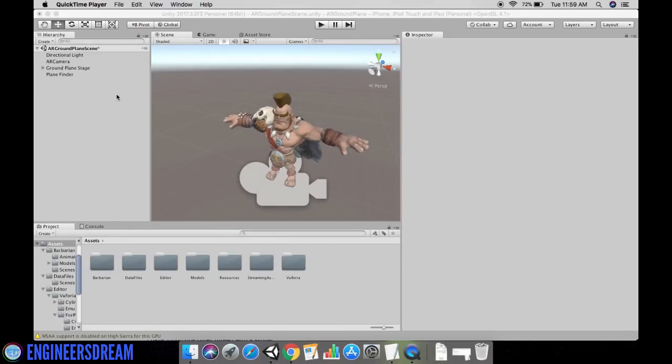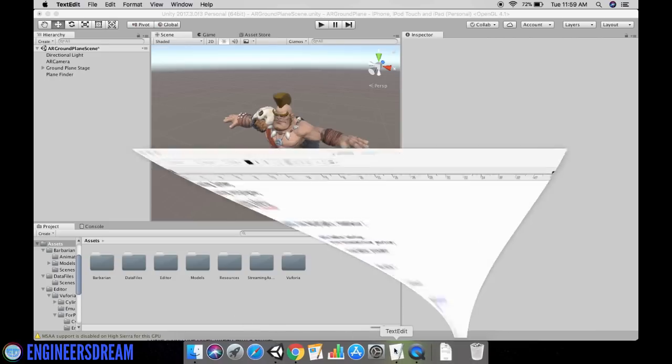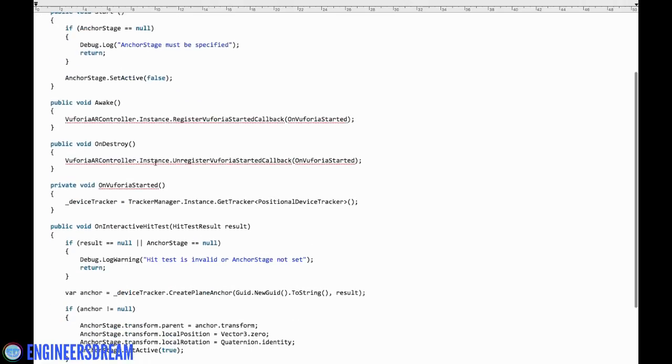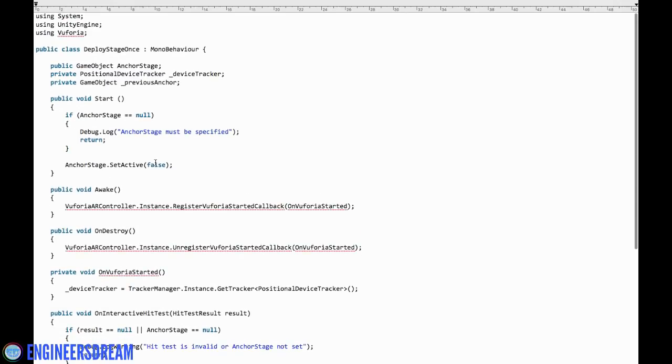So to start with, we have to create a new script by the name of DeployStageOnce. And inside this DeployStageOnce script, we will copy this code. Now I have copied this code from the ground plane documentation, and inside this code, as you can see, the name of the class is DeployStageOnce with the letters D, S and O capital. So the new script which you will create should have this exact same name which is given to this class.